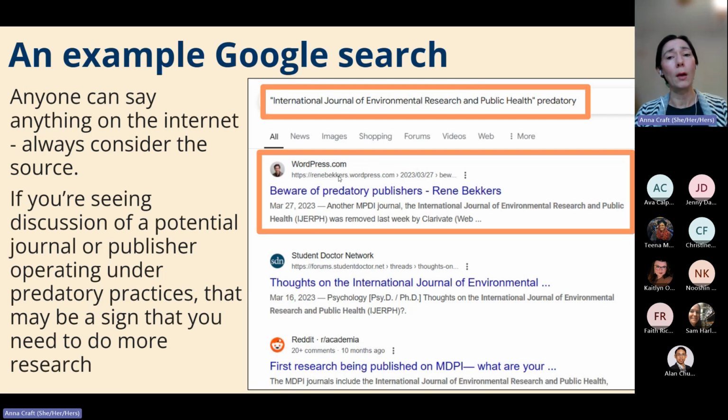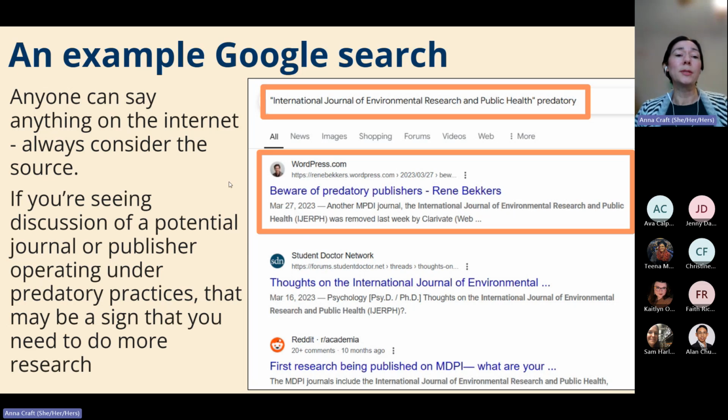This one looks like it's coming up from perhaps an individual scholar's blog, and it's talking about this journal. And if we clicked through, we would learn more about it being removed from an index from Clarivate on Web of Science, which is bad. So we don't want to see that about a journal that we're considering. But if you're seeing these discussions of potential journal or publishers operating under these practices, sometimes if there's smoke, there is fire, and you may need to do some more research. But again, consider the source.